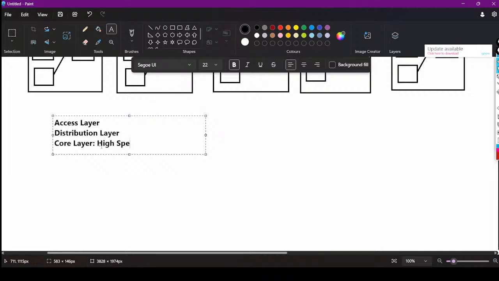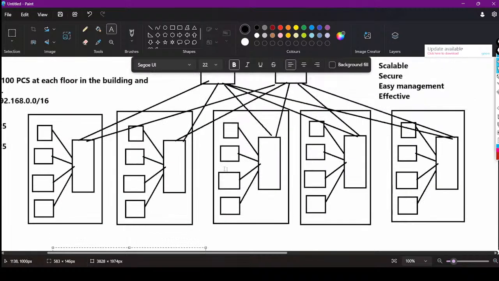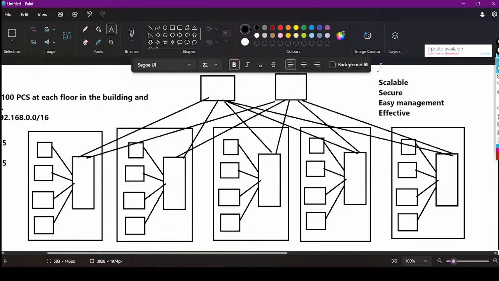High speed connectivity, right? So now here you can see between the building, which layer is performing routing?